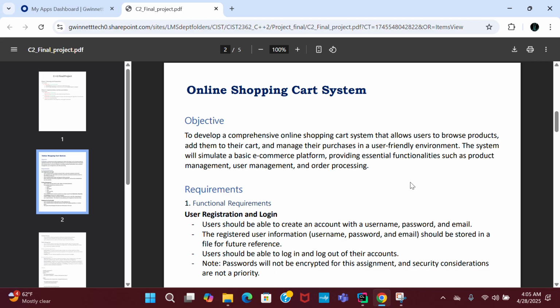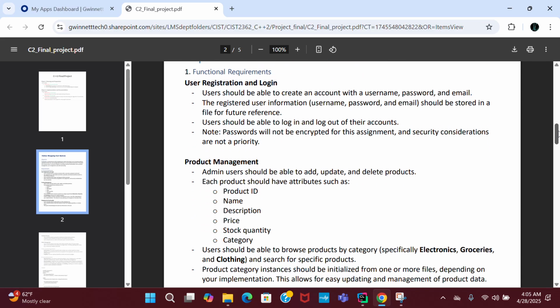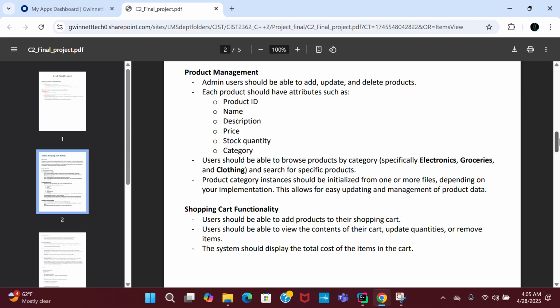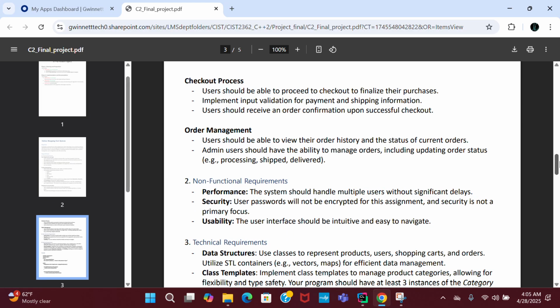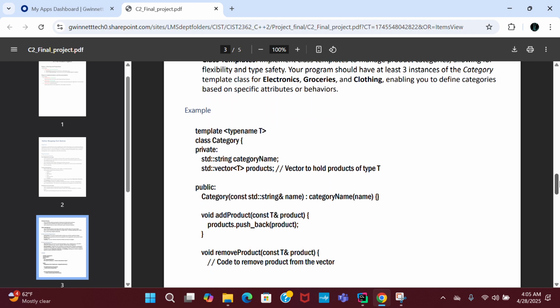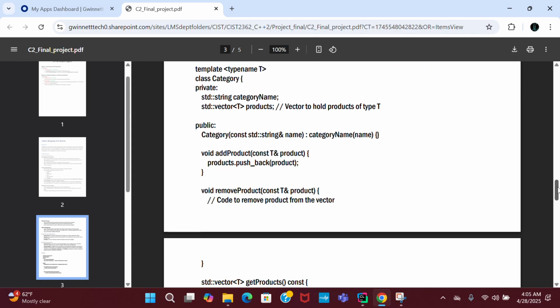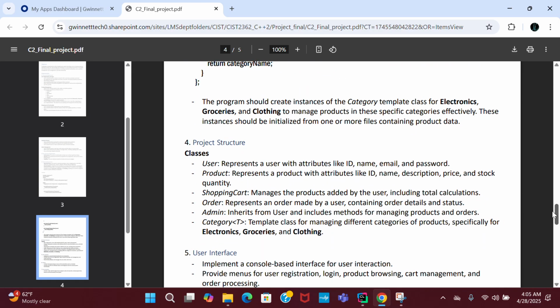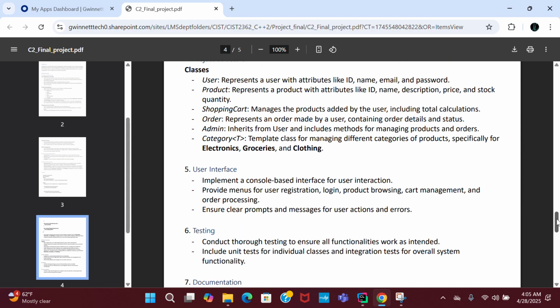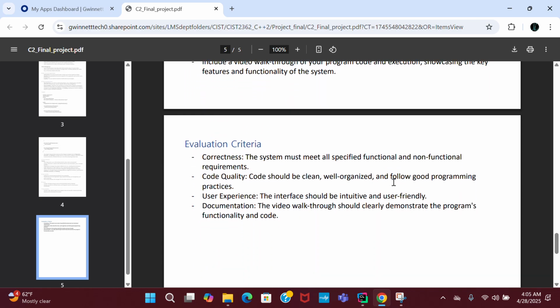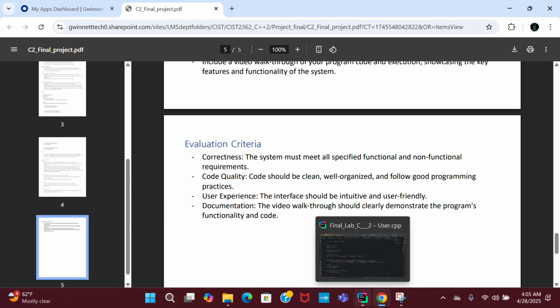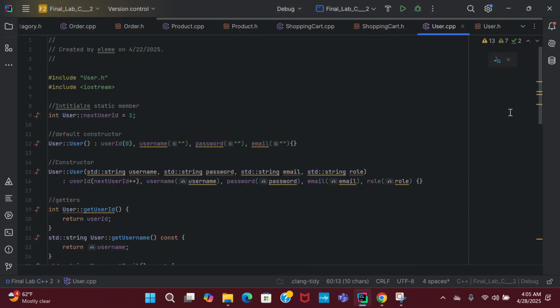This is my final project presentation for the online cart system. I need user registration, logins, product management, shopping cart functionalities, checkout process, and order management, as well as class templates for category to handle multiple categories that all operate the same way. There are different requirements for the project, but we will go over those when I go over my code.